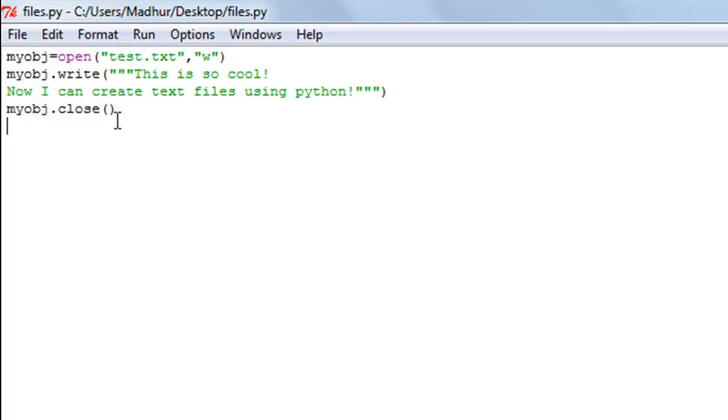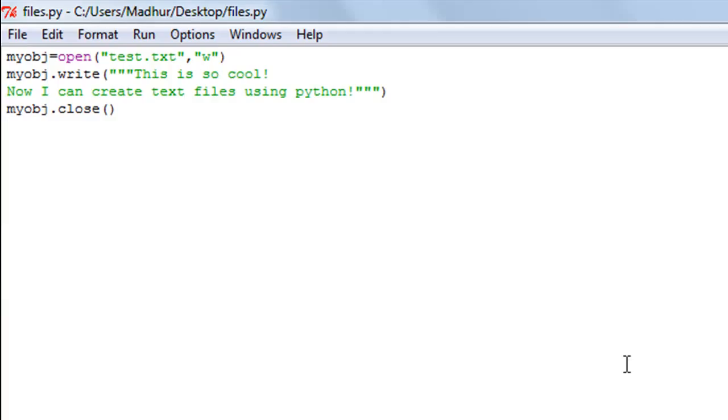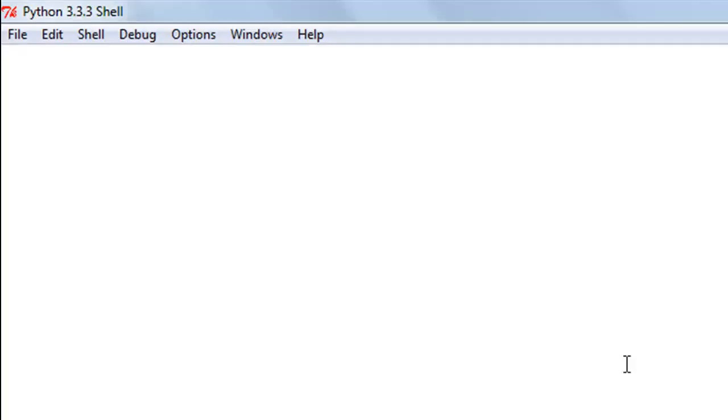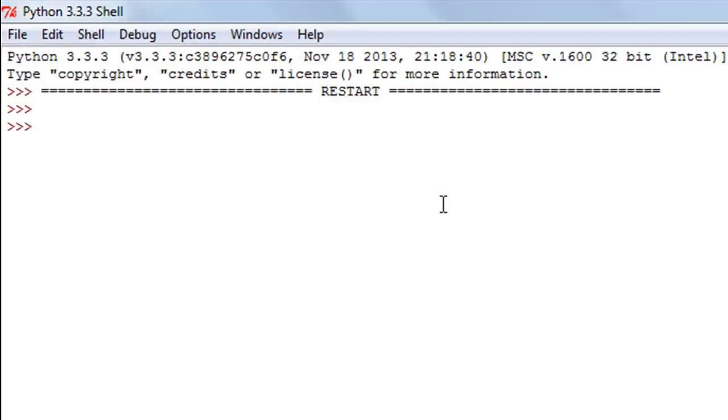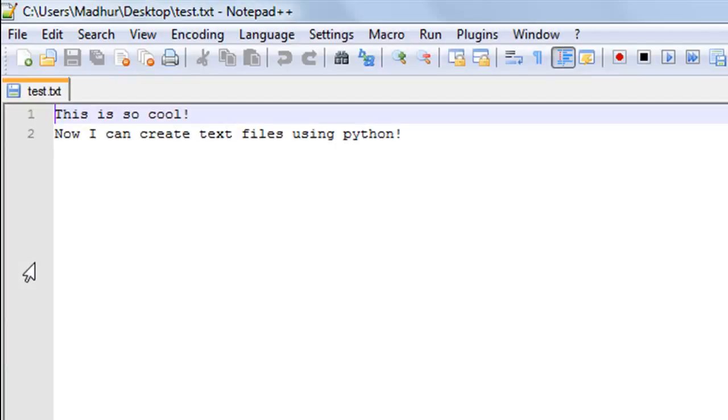And I'll save this, and I'll show you guys that I don't have any text file on my desktop at the moment, right? So you can be sure of that. And I'll simply press F5 to execute this. I don't see any message in the shell, but now if I go to my desktop, I'll see that I have a test file here, right? And it's a text file, of course.